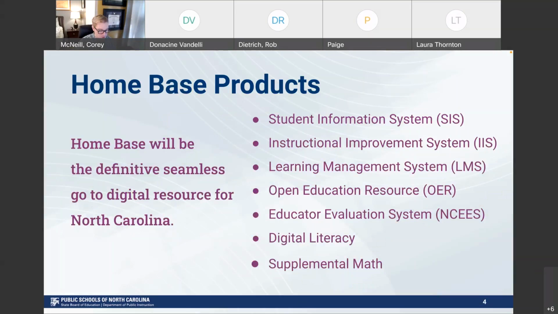So what is HomeBased, if you're new to this conversation? Well, we provide a variety of services across the state, and we want to be the definitive seamless solution for digital resources for North Carolina. So we have our student information system, which is PowerSchool. We have our instructional improvement system, which is SchoolNet, our learning management system, which is Canvas, our open educational resources, which is Go Open, our North Carolina Educator Evaluation System, which is NCEES, our digital literacy, which is learning.com, and our supplemental math, which is Imagine Math. All of those resources are available to you across the state.